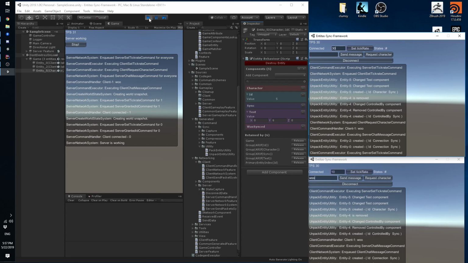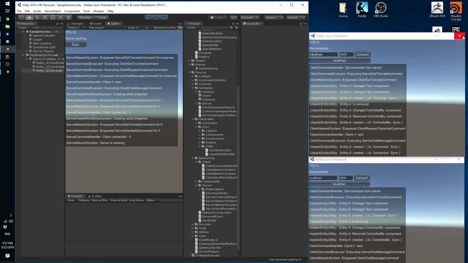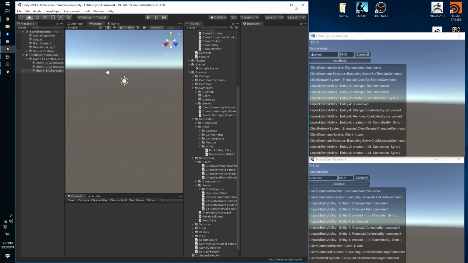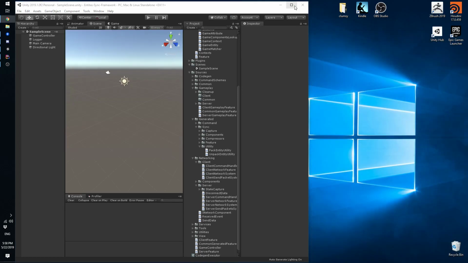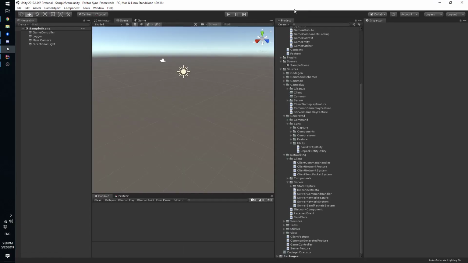The framework has three main points. First is code generator, second is commands, and third one is entity world synchronization. So code generator, this one. It generates almost all networking parts of the game, so it's pretty easy to create new features and don't care about synchronization at all.